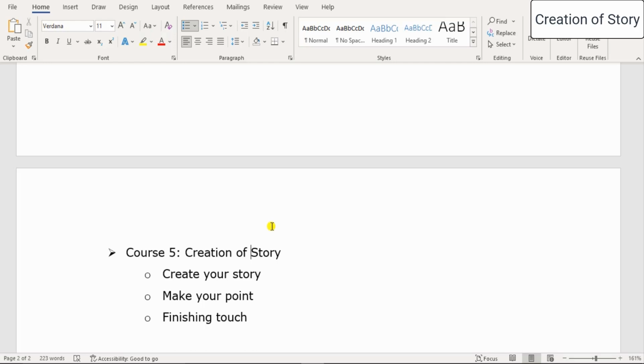Obviously, as a prerequisite, you should already know how to use dashboards and worksheets. That is something that we already covered in a course earlier. So, right, let's quickly start with creation of story.